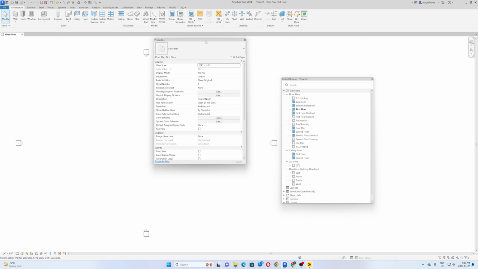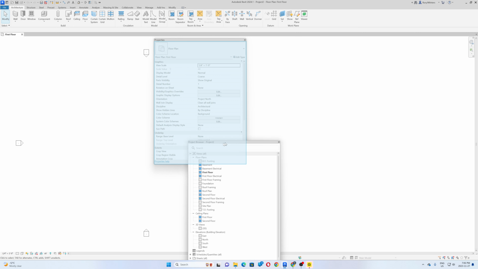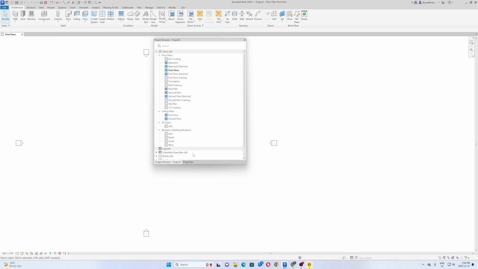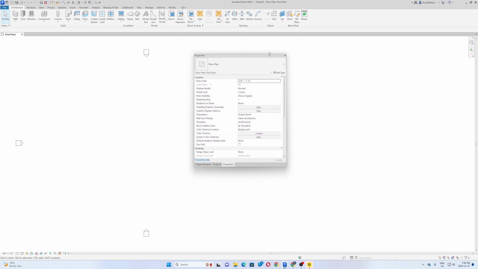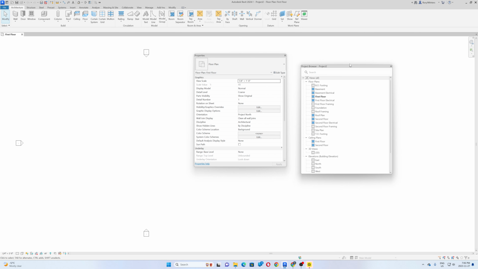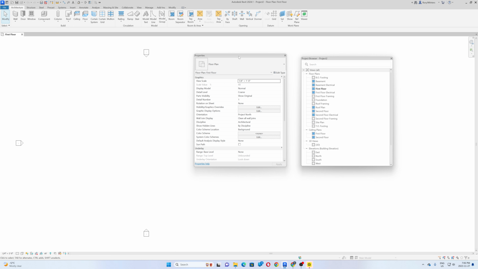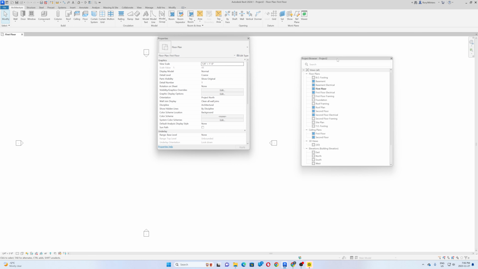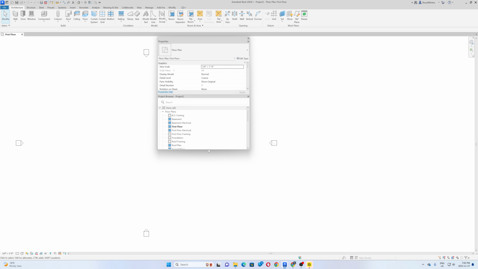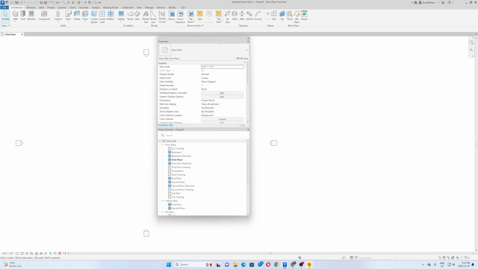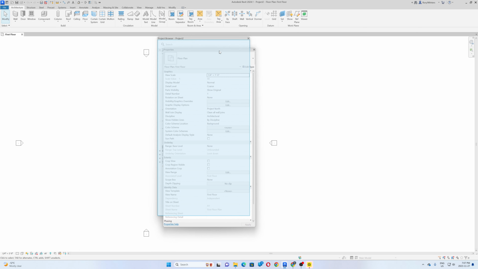Everything is moved by grabbing the top. If you grab here, this would add them together so that you have tabs. I don't necessarily like that, so you can separate them by grabbing the tab. What I want to show you is that when you see this on the bottom, that's going to be the way that you're going to see yours, typically. And it's going to actually be parked over here.